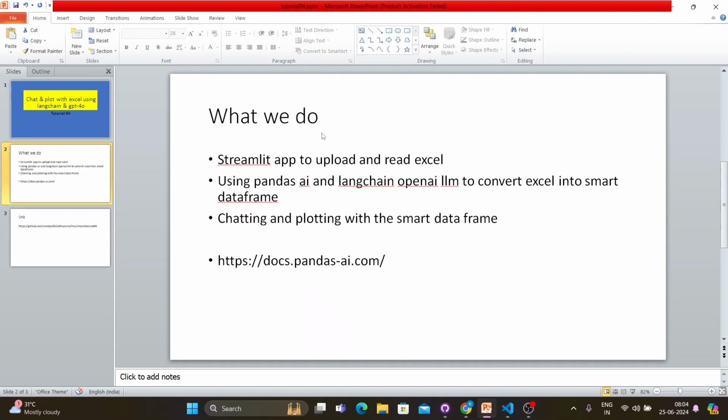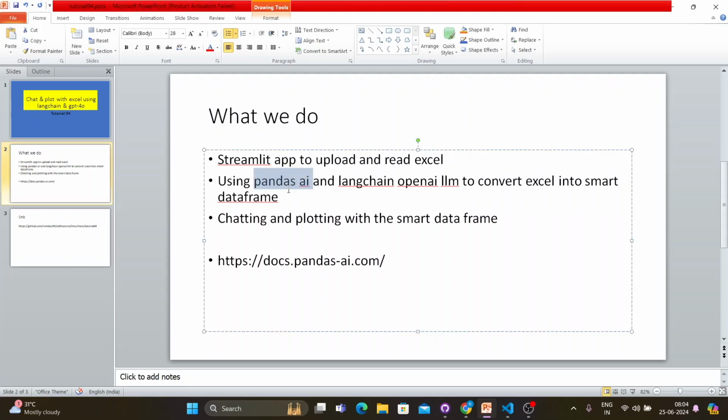So what are we going to do here? First of all, we'll develop one Streamlit application to upload and read the Excel file. Then we'll convert that Excel file into a smart data frame with the help of Pandas AI. Pandas AI is a third-party utility, and that is the main requirement or prerequisite for this tutorial. So we'll convert that Excel into a smart data frame with the help of Pandas AI and LangChain OpenAI LLM. These two things are required.